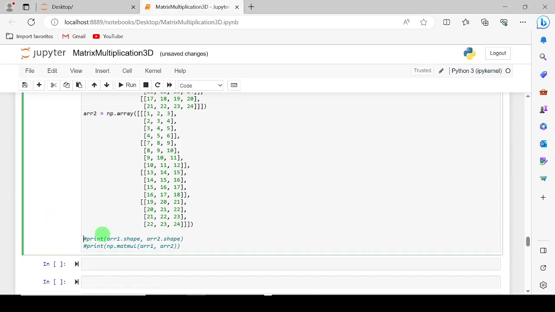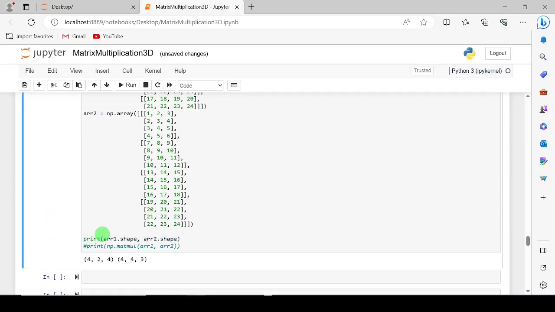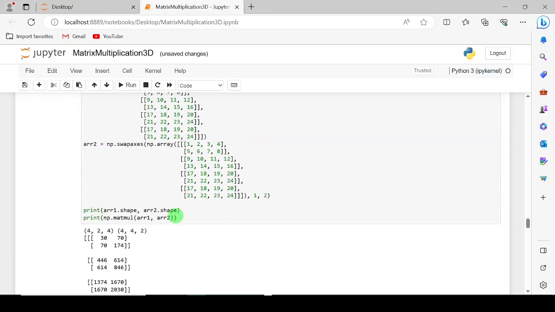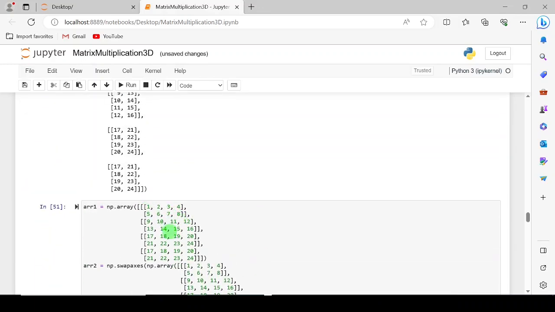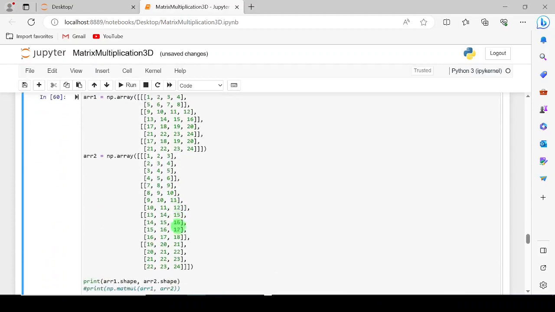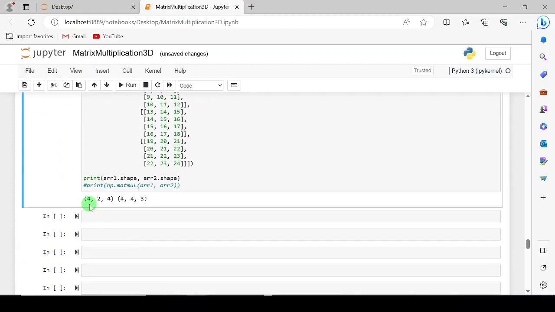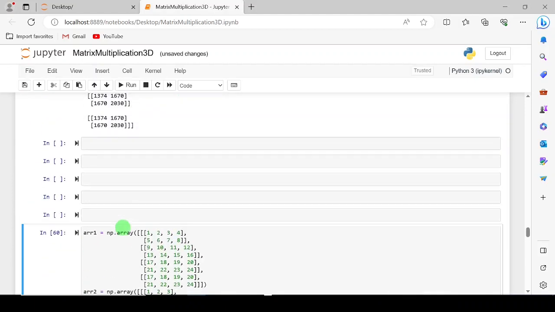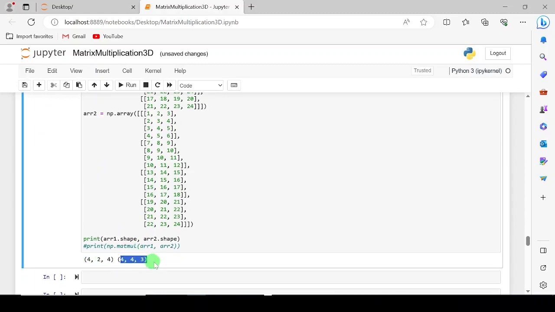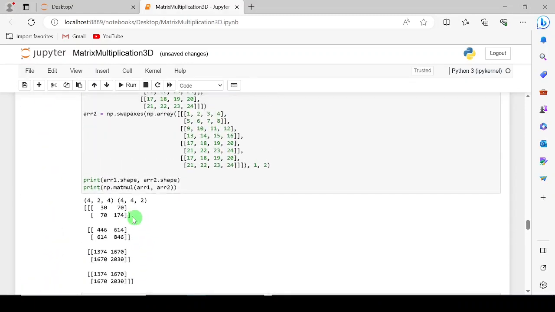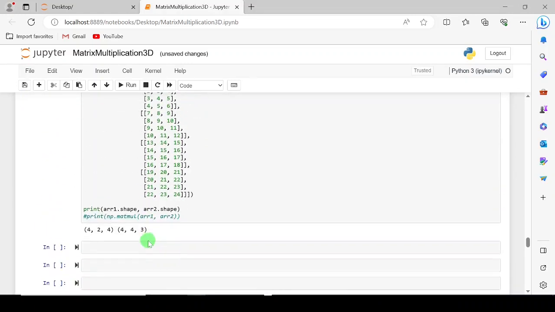All right, here's the next example. And now what are the differences between these? Don't worry too much about the values here because I believe they're exactly or very similar to the previous values. Now the difference is the first array is still the same, 4 by 2 by 4, but now the second array is 4 by 4 by 3 instead of 4 by 4 by 2.